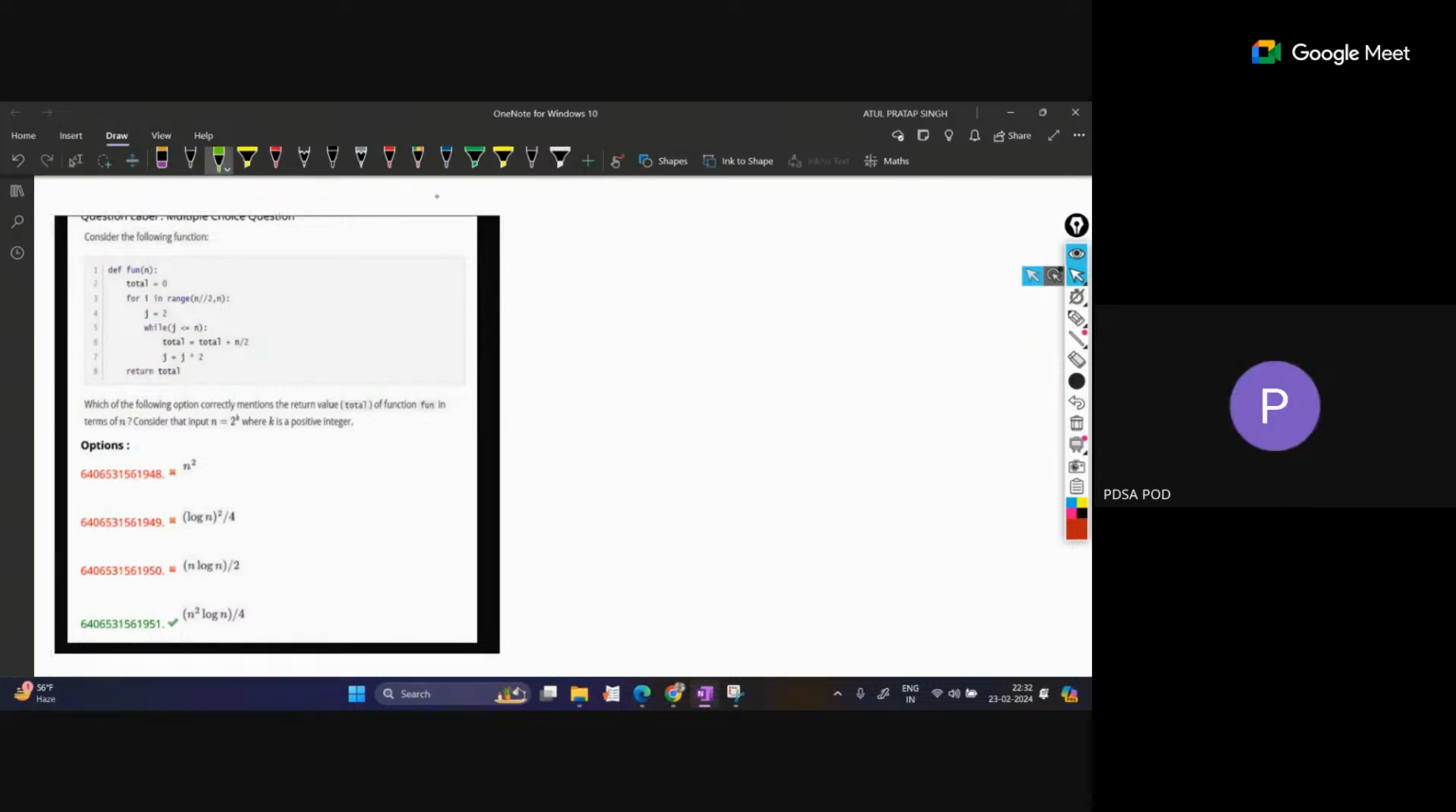Okay, so what we are asking here is which of the following options correctly mentions the return value of total. So we are not asking the complexity for this code. First, we are asking the total value for the function in terms of n, considering that input n equals 2 to the power k, where k is a positive integer. In the code, total equals 0 initially, and we are running for i in range n by 2 to n.